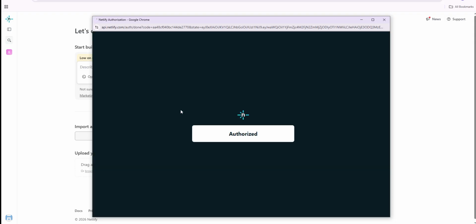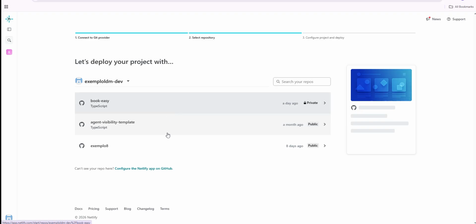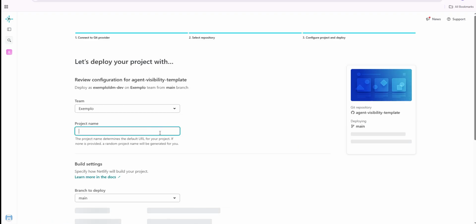Next, connect your Bolt.new project to GitHub if you haven't already. Export or sync your project to a GitHub repository so Netlify can access your source code.